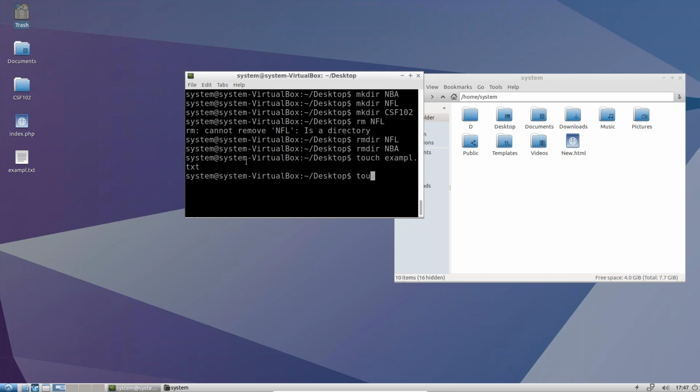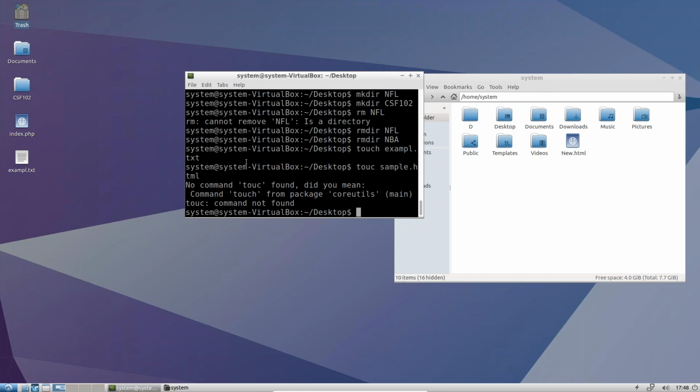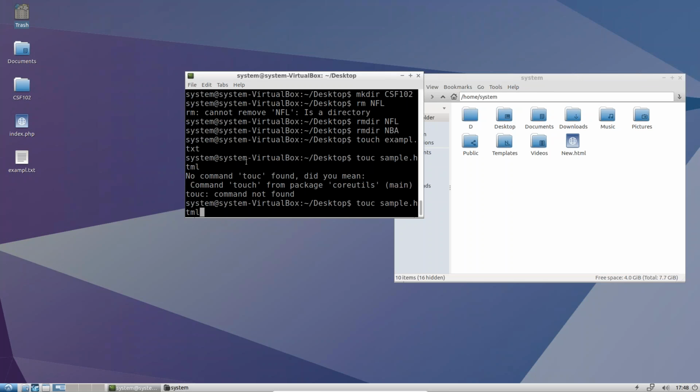So the touch command allows for me to create any type of document. I could even do touch sample.html, right? I can create an HTML document if I wanted to. Let me see. Touch. Hope I didn't spell it wrong. Make sure you don't make that mistake. Okay, so let's rewrite it.